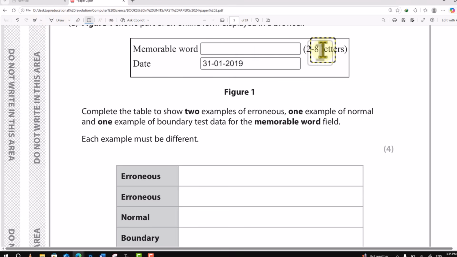So as you can see, the memorable word has to be between 2 and 8 letters. Okay, so erroneous data can be just anything that might generate a problem. So in erroneous data we can write many things. Okay, let me, for example, write there, okay, so that is a word which will be erroneous data. Or you can write any word which is more than 8 letters. Okay, so beautiful. So that will be 1 2 3 4 5 6 7 8 9 10. Okay, so that is erroneous data, and it is asking you for another one.